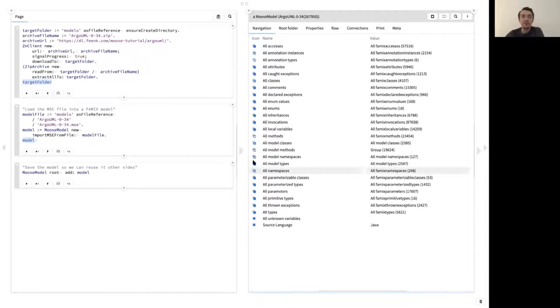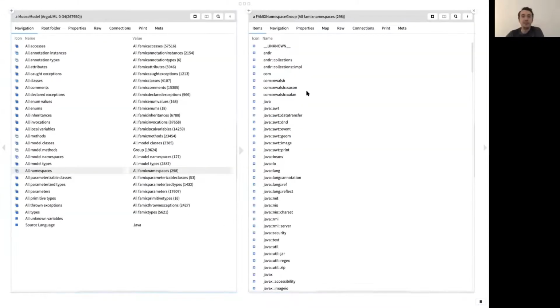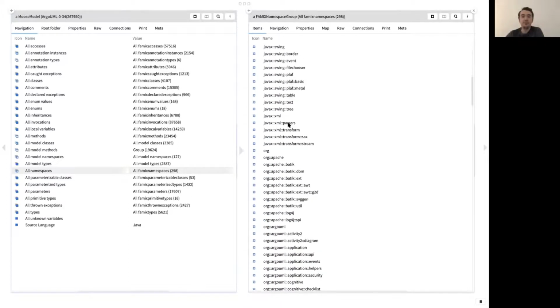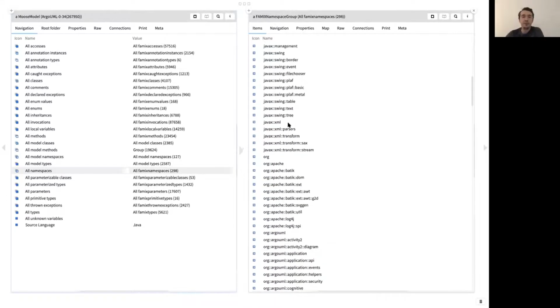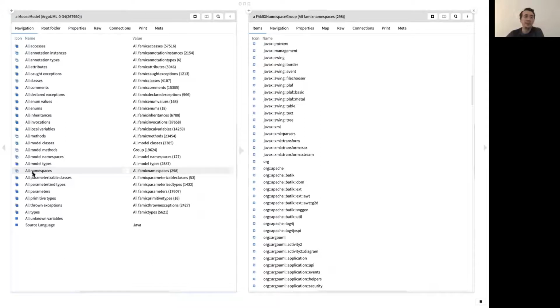And okay, once we have this, it's not useful just to look at it. What we can do next is try to dive into this model and explore some of the things that we might be interested in. Let's say we want to look at namespaces. We could select them, double click, then we get a new pane that gives us, in this case, the list of all namespaces from this project. Namespace being a package.